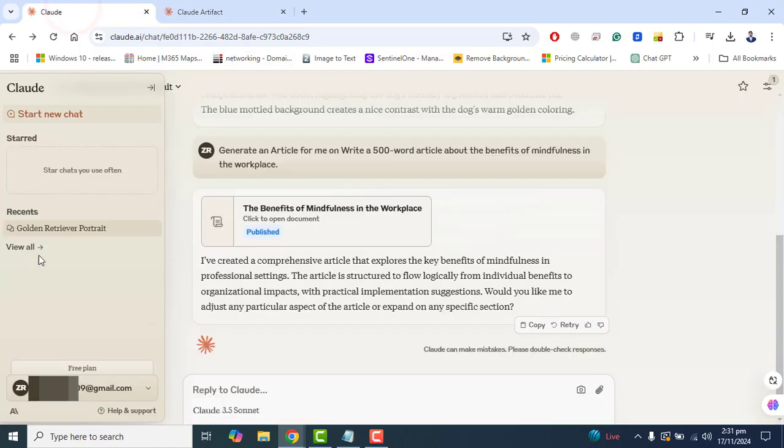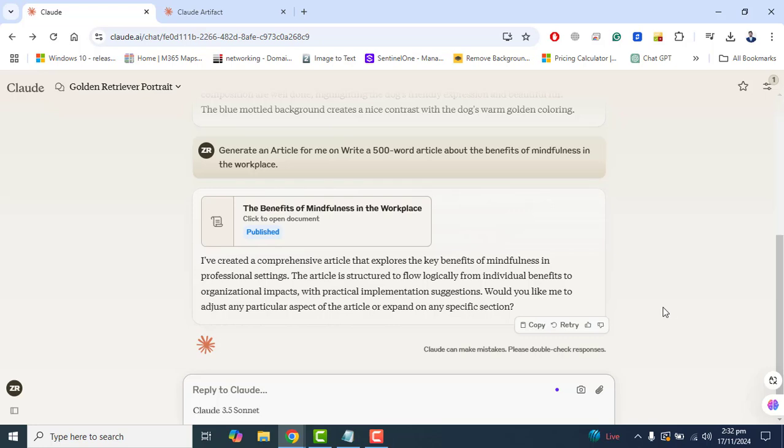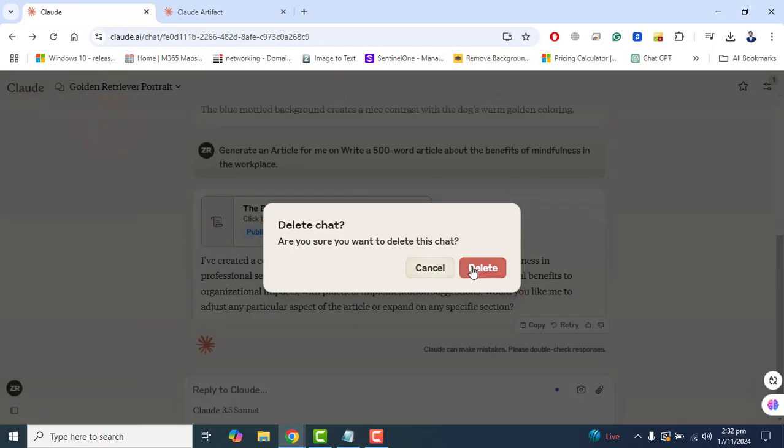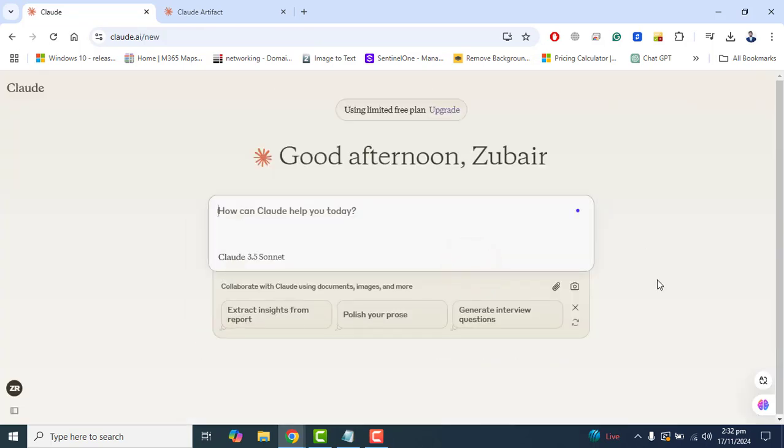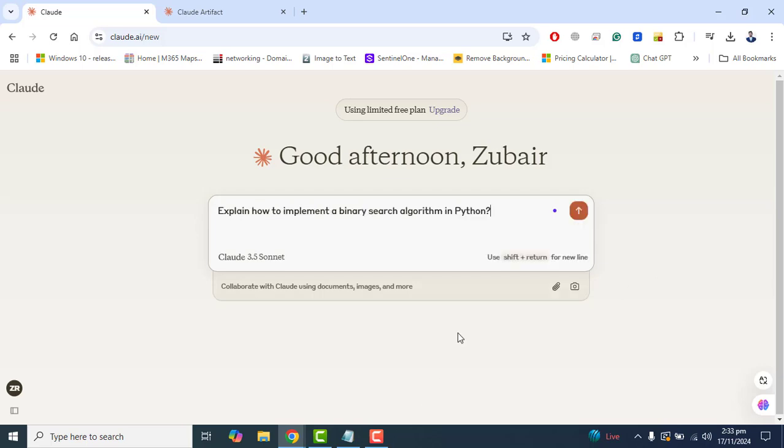If I go to Claude here, I could view all, I could get the chat history as well. That's great. When it comes to programming, Claude could also help with this. Let's go ahead and delete this, and here we will see an example of a programming language from Claude. Let's see, hopefully Claude will provide us information with an example code for my query. I want Claude to explain how to implement a binary search algorithm in Python. Let's go ahead and send it to Claude.